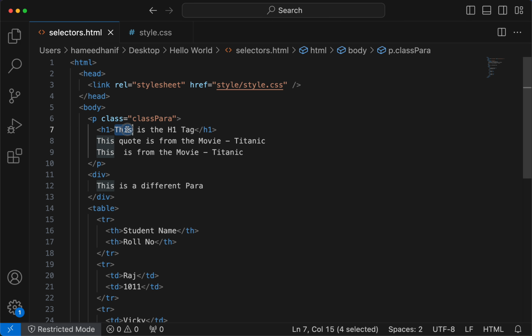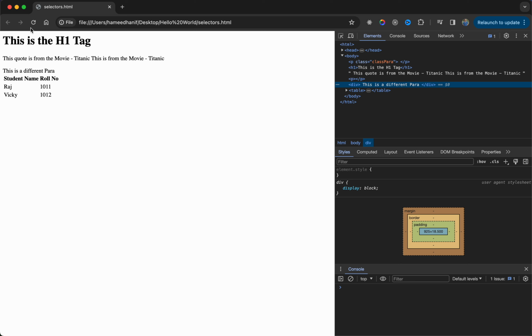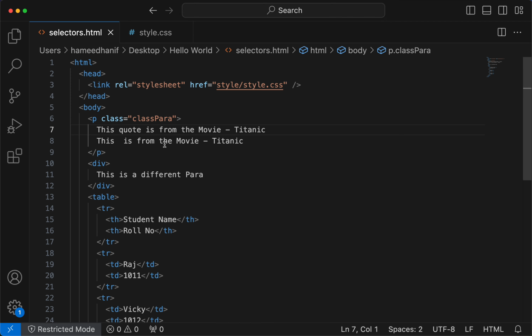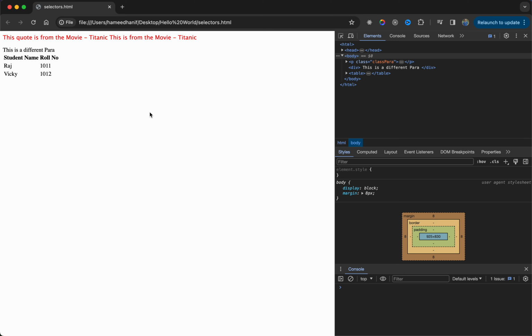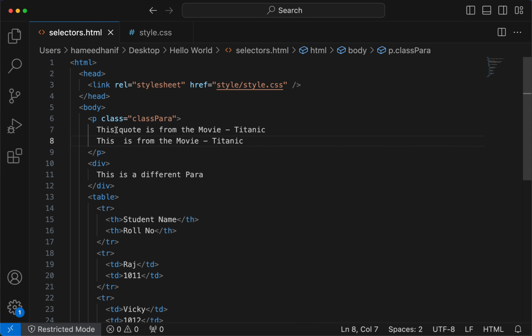Like, let me remove this. When I remove this, this has been applied, right? Now what it does is it wants to arrange the text. You could see that the Titanic ends over here, and there is no next line. It actually immediately starts because it arranges that text. That is what the paragraph tag does.